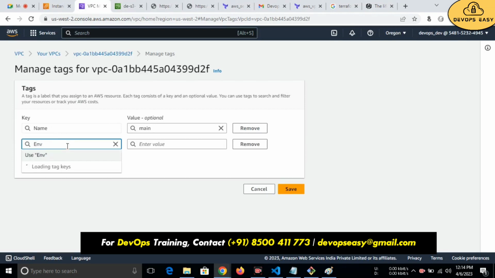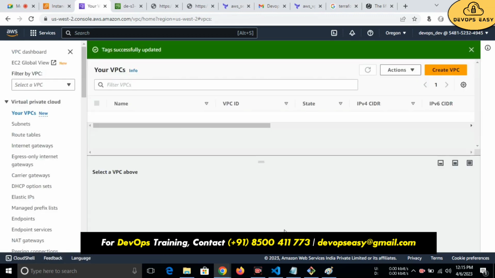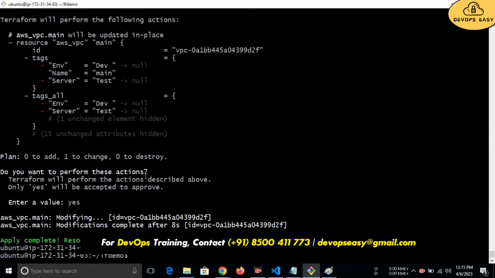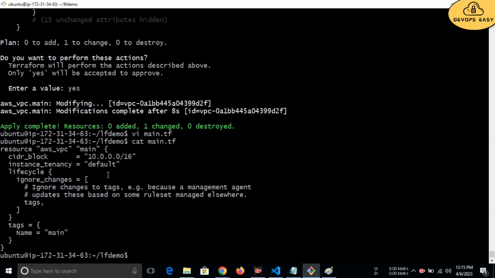So env, whatever changes I have done to tags, let it be. Don't consider this as a change. I am telling Terraform, hey Terraform, don't consider this as a change. Let it be. Even if he has added a tag, nothing will happen. Just try to ignore that. So that's the reason I'm using the lifecycle block. I have just ignored changes. I just gave tags, comma. So if there is anything new added to the tags, just ignore it.